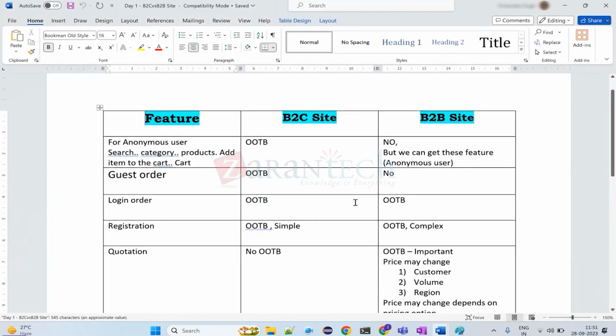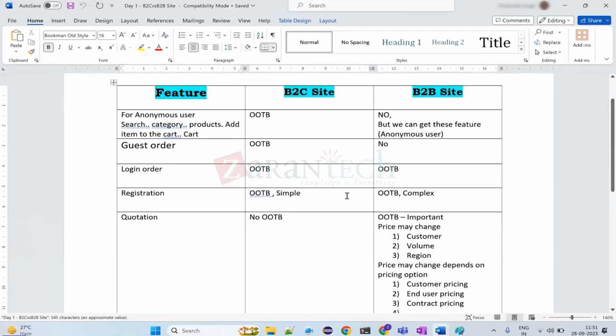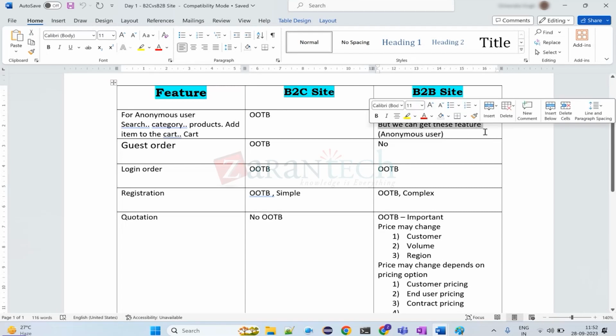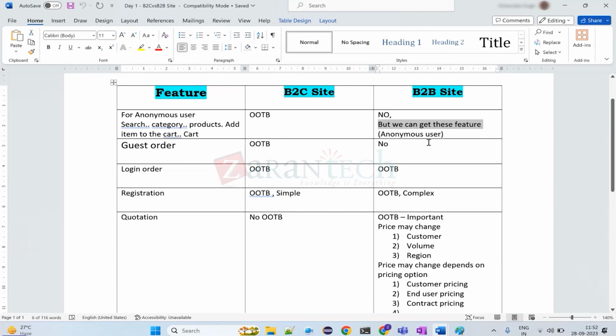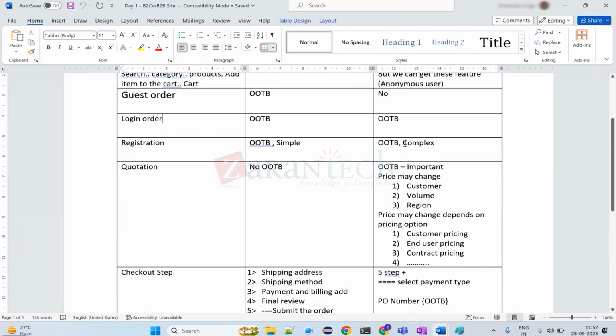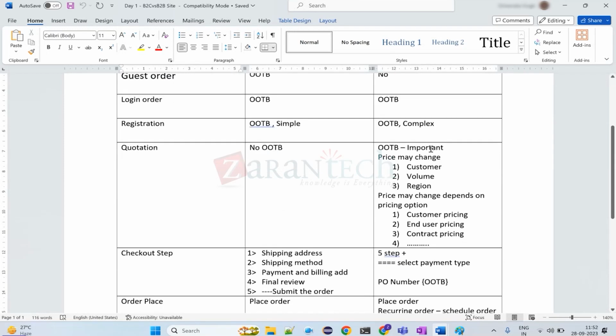Okay, so you can see these are the basic differences between the two. For example, for an anonymous user, search of category and product is not allowed in B2B, but we can get this feature. Just try disabling this, and now you get that feature and can search. Guest order is not allowed on the B2B side, but on the B2C side it's allowed. A logged-in user is of course allowed, and a logged-in customer can place an order. Registration is simple in B2C, but complex in B2B. We have discussed the complexity we can face in B2B.